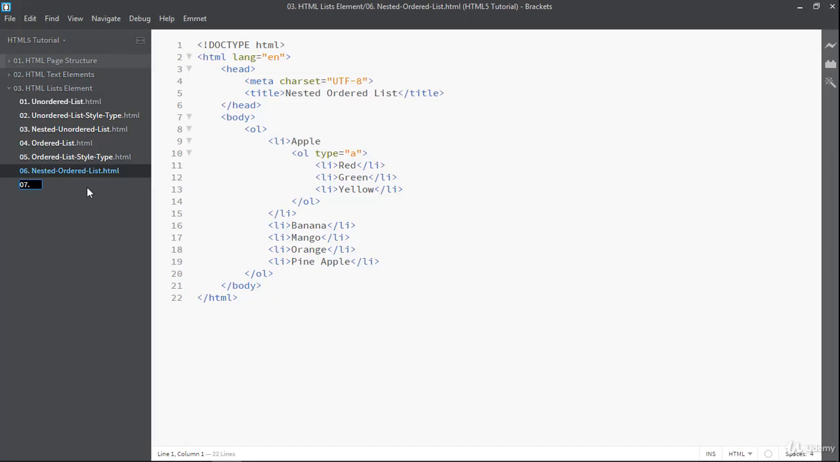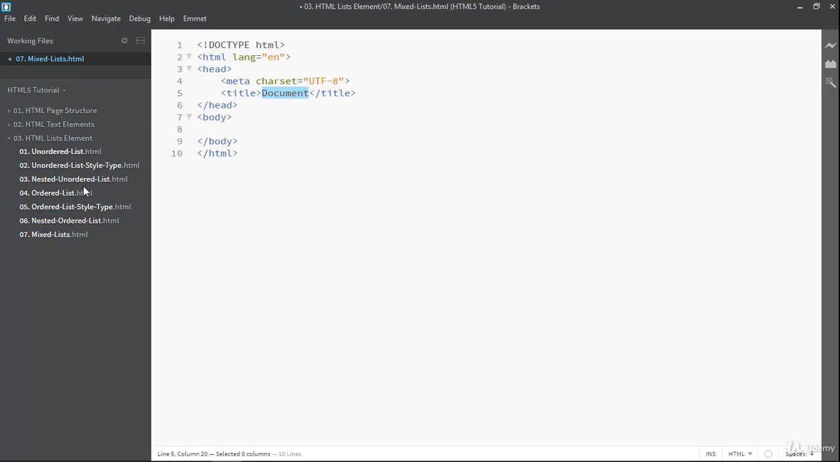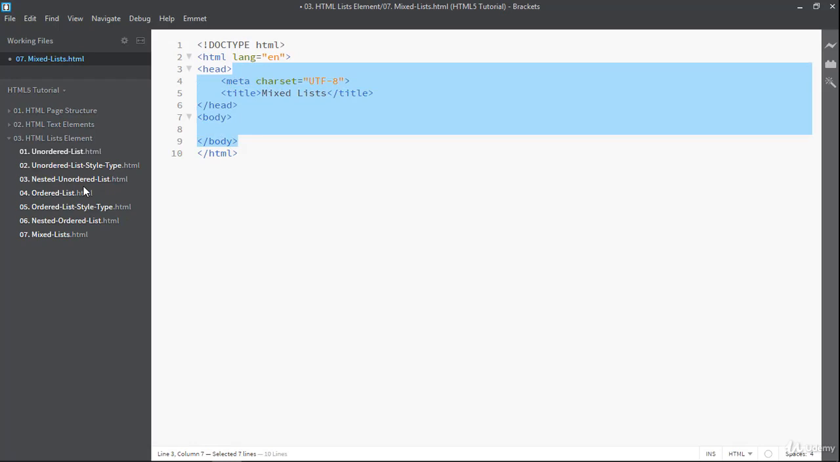and I'm giving the file name as mixed lists dot html. Now here I'm going to create the basic HTML skeleton. Instead of document I'm writing the same, mixed lists. Now I'm indenting these lines of code.